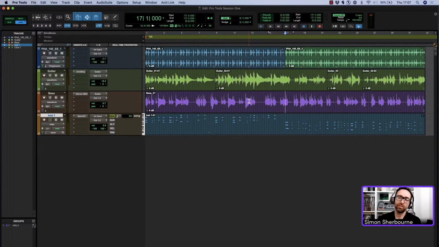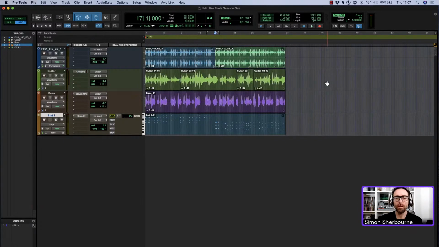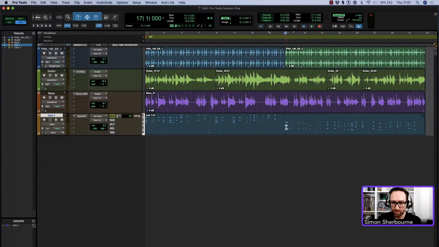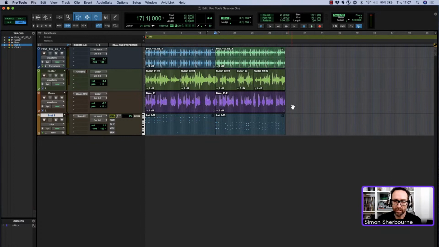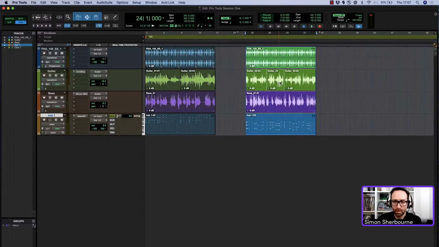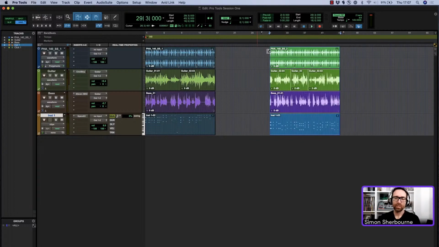So now I've got some material to work with. I could start thinking about maybe making some arrangement decisions. I could go in and separate these sections, for example. If I drop the cursor and press the B key, that's going to separate these clips so that I can treat them as separate sections. I could grab whole chunks of this data here and move it. But I'm going to leave it there for now.